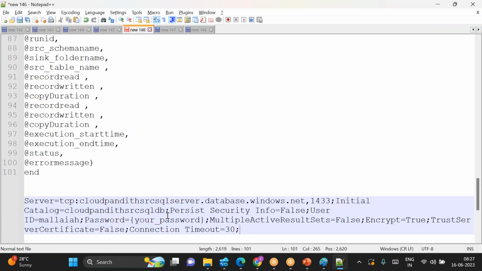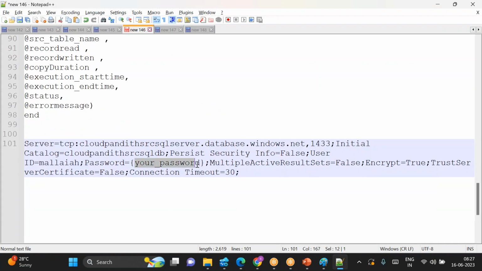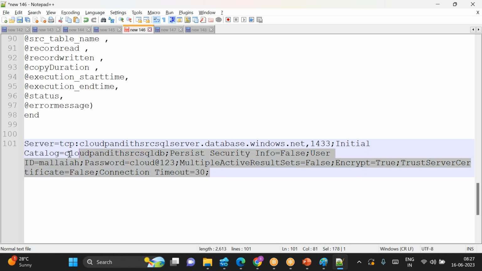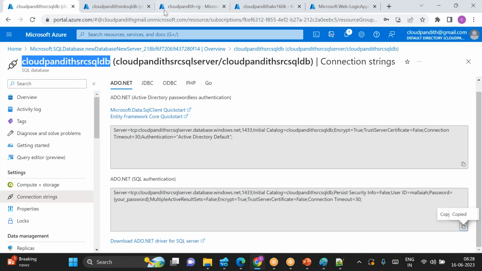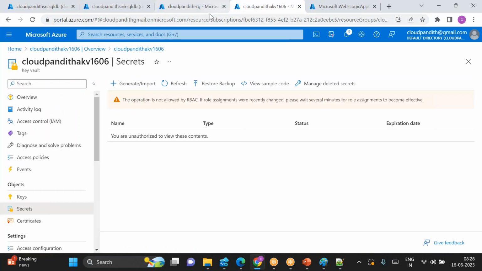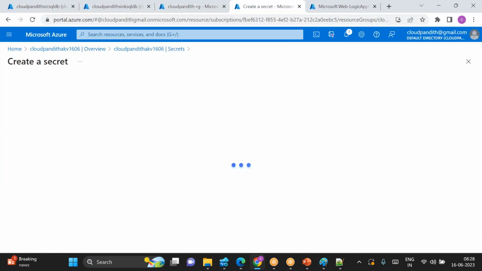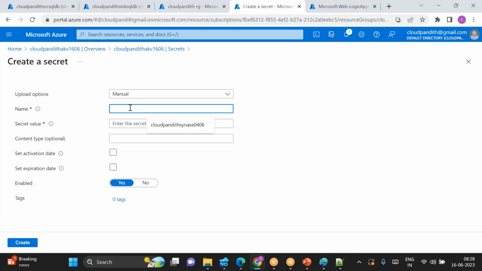Some of you, suppose the password is cloud@123, are putting it with curly braces like this. You should not put it like this. You need to remove the curly braces also. This is the source side one. Copy this, go to Key Vault, click Generate/Import. Here you need to name it Source SQL connection string, put it, create it.